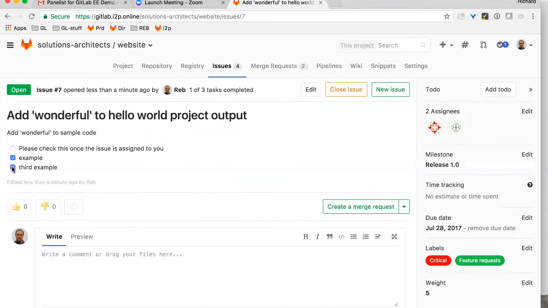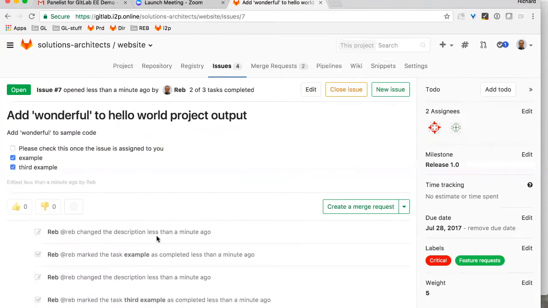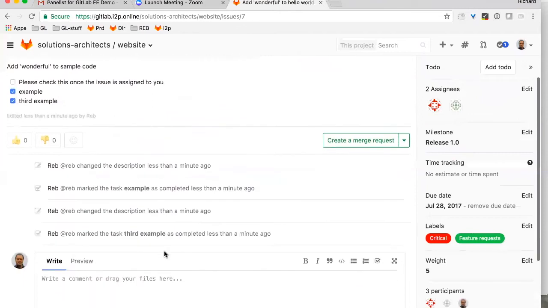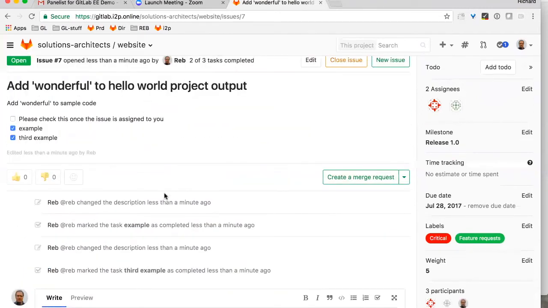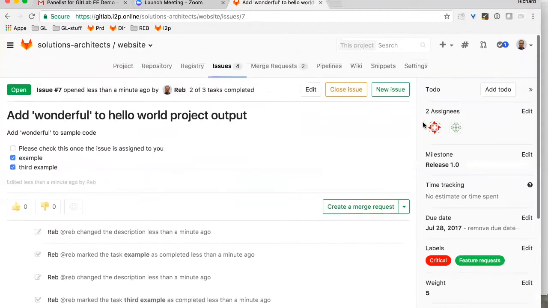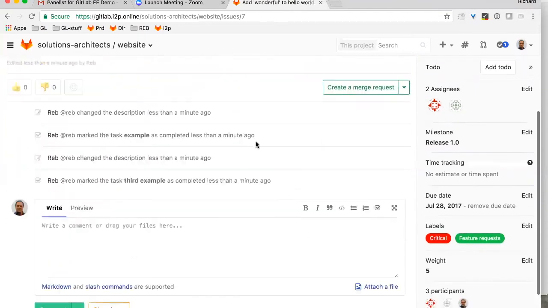I can check off those two here. In a sec, here we go. It says I changed the description. I marked the second example as completed and the third example as completed. And we've assigned this particular task to these two assignees, Agent Jones and Mr. Smith, and we'll let one of them check that box once the issue is assigned to them.